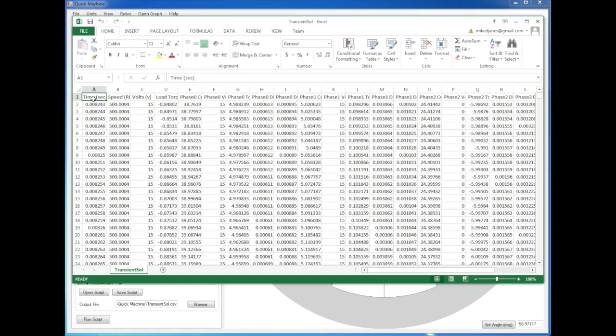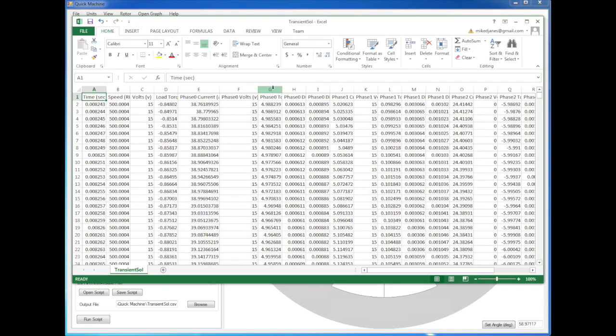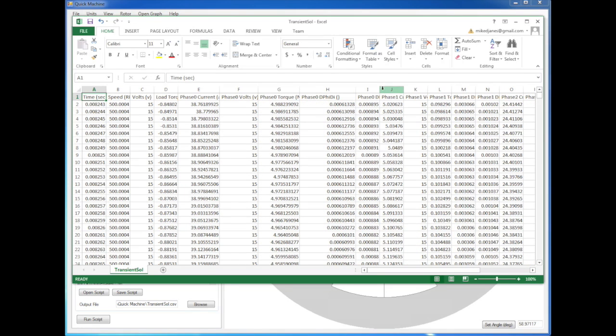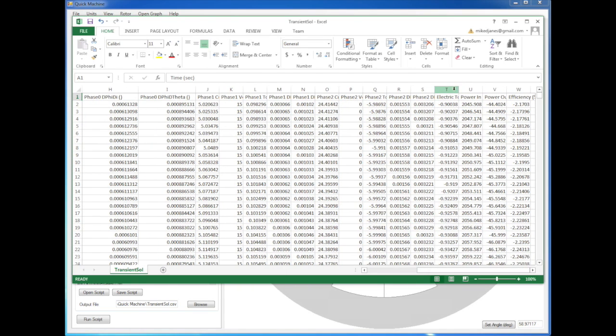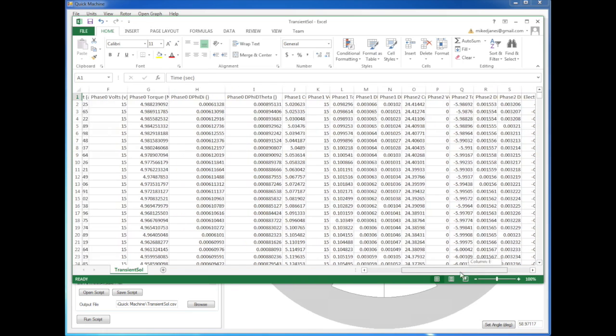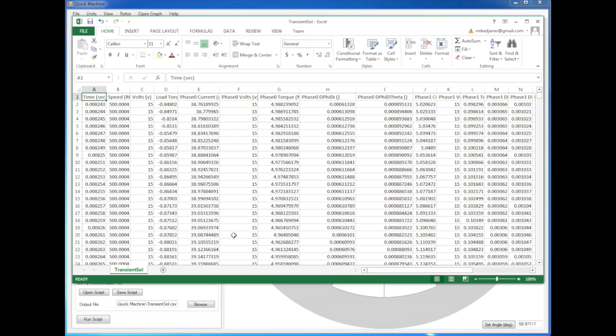As you can see, it records your time, your speed, voltage, load torque, and then for each of your phases, it looks at current, voltage, your torque, your dphi, di, dphi, d theta. Those are for all three of your phases. It's also going to look at your electrical torque, your power in, your power out, your efficiency, stuff like that. This is what by default gets printed out.